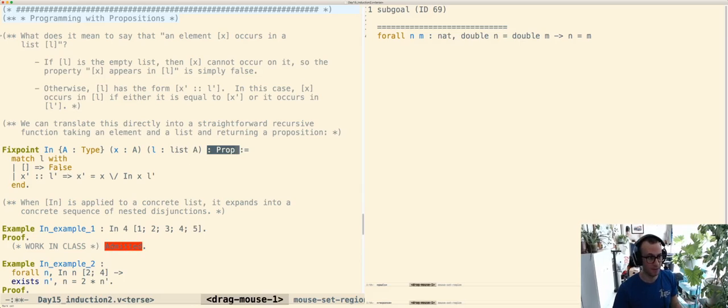Okay, what do I mean by that? Well, let's look at L. If L is empty, then False. Right? If L is empty, then it is not the case that X is in the list. So it'll be unprovable. If L is X prime cons L prime, then when is X in L? When either X is equal to X prime, it's the head of the list, or you can find X later in the list.